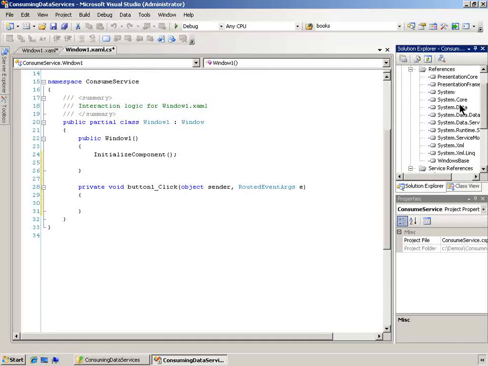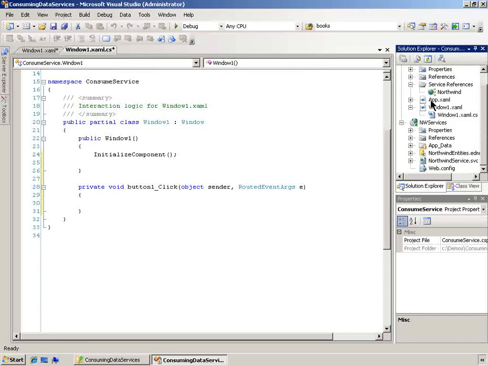By the way, if you do this through an external tool or write your own proxy class, make sure and add system.data.services.client to be able to consume that easily. Alright, so there's our auto-generated proxy there to call our ADO.NET data service. Okay, so back to our code now.